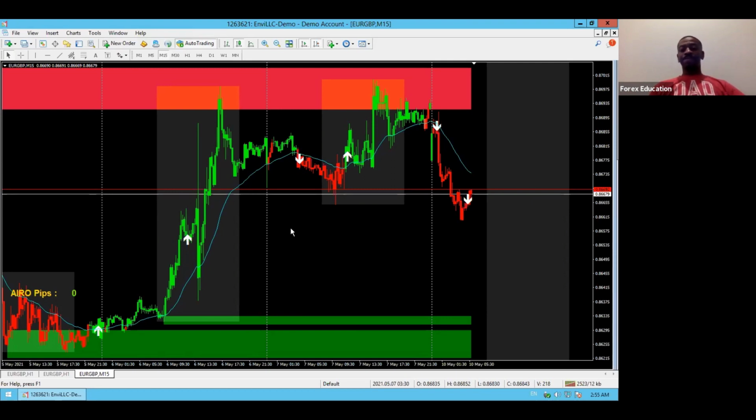All right, you see here, AIRO pips and number zero, this is your pip counter. So I thought it was pretty cool to add this on there. Anytime you're in a trade, let's say you're in five different trades on five different pairs, no matter what chart you're on, it will let you know if you're up or down on those trades. So it gives you a visual representation of what's going on.